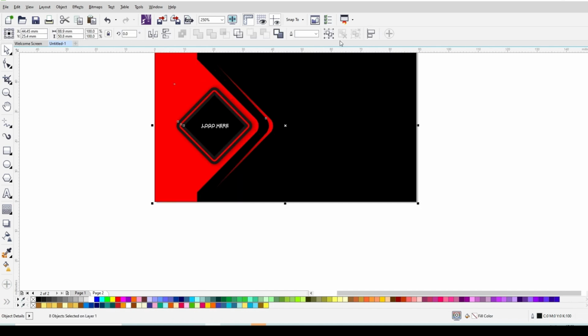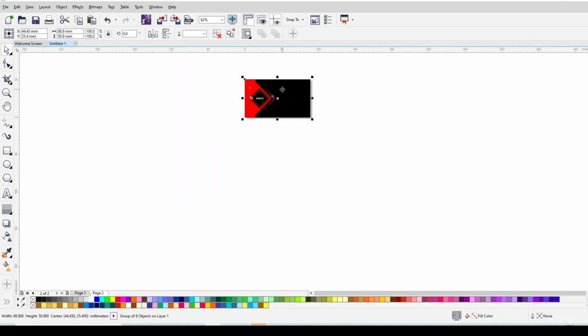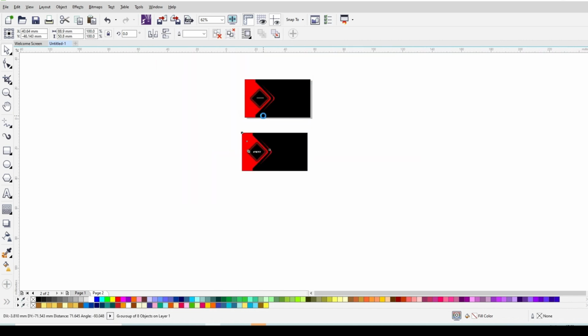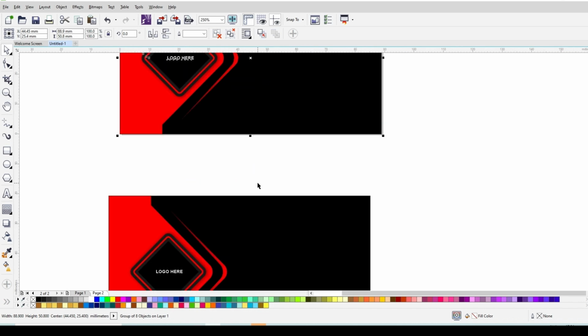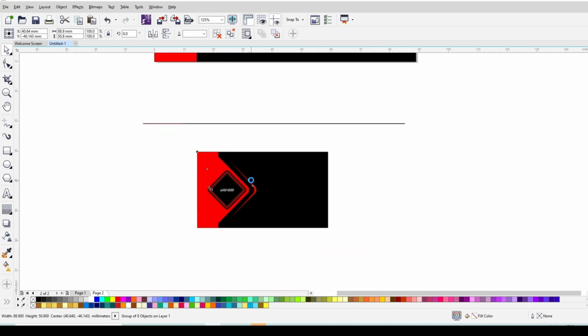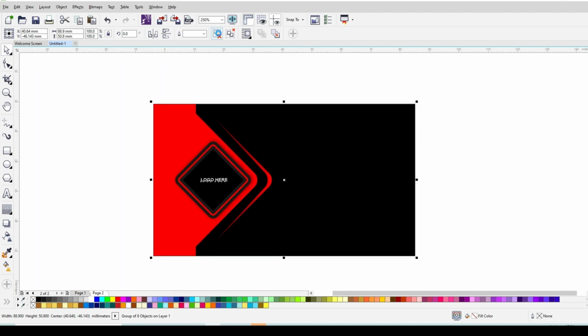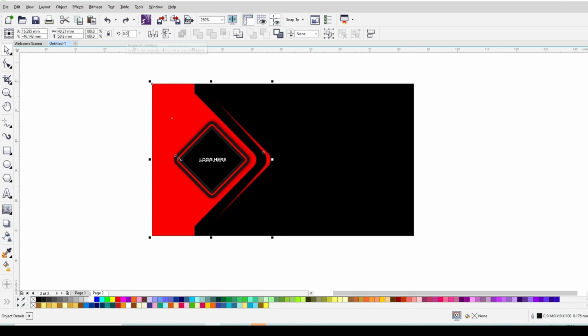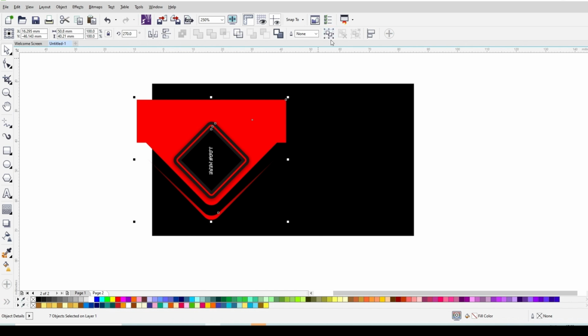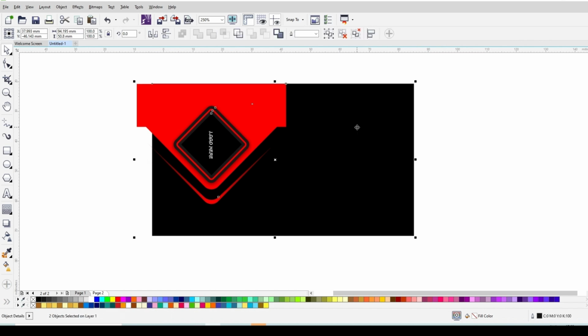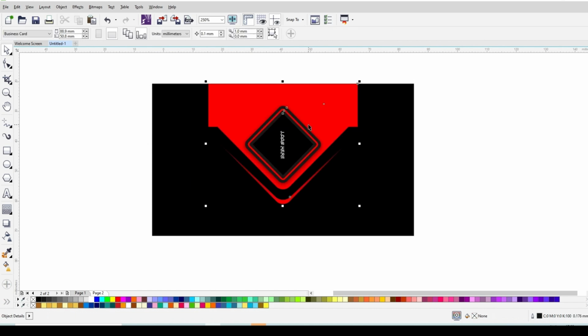Select all this, group it, and create a copy of this. This is one side, and we have to create the other side. Just ungroup it, select all this and rotate it to -90°. Group it, hold shift and select this background and press T for top and C for center. Ungroup it, I'll rotate this.